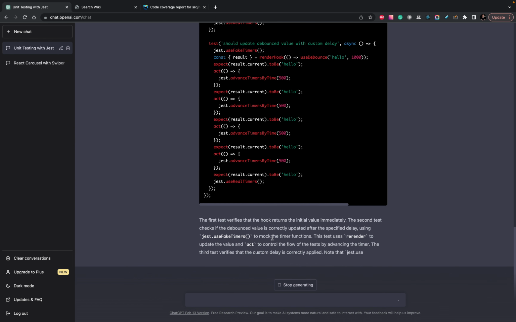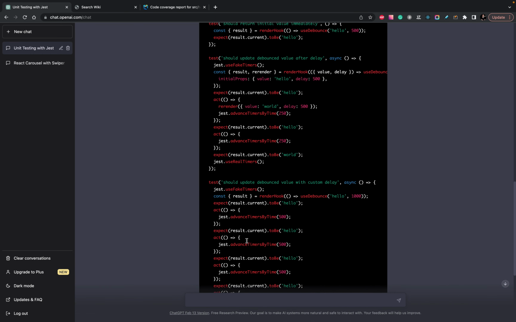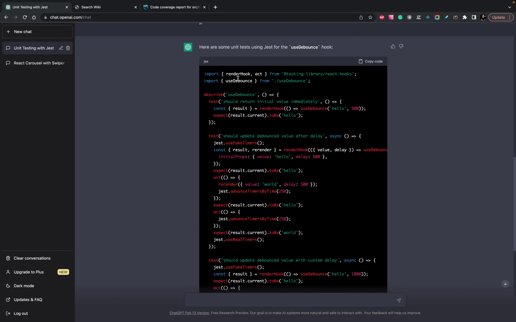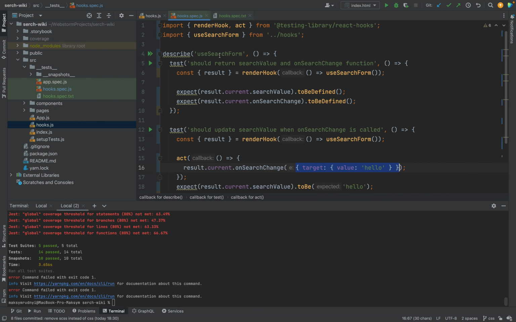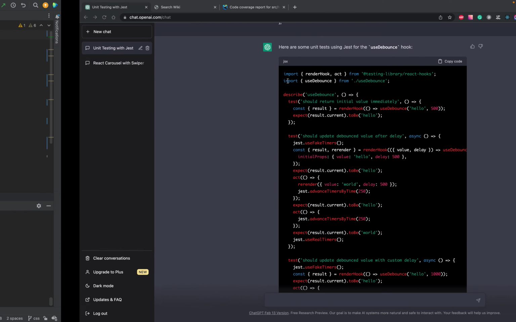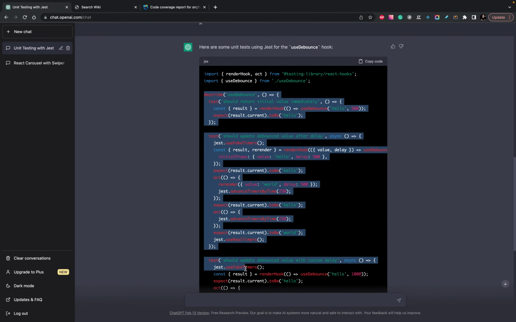We also have an explanation with act or render. Okay, let's copy it and check. We don't need render, we don't need imports because we already have it. We just need the import useDebounce, and let's copy the test for the useDebounce hook.